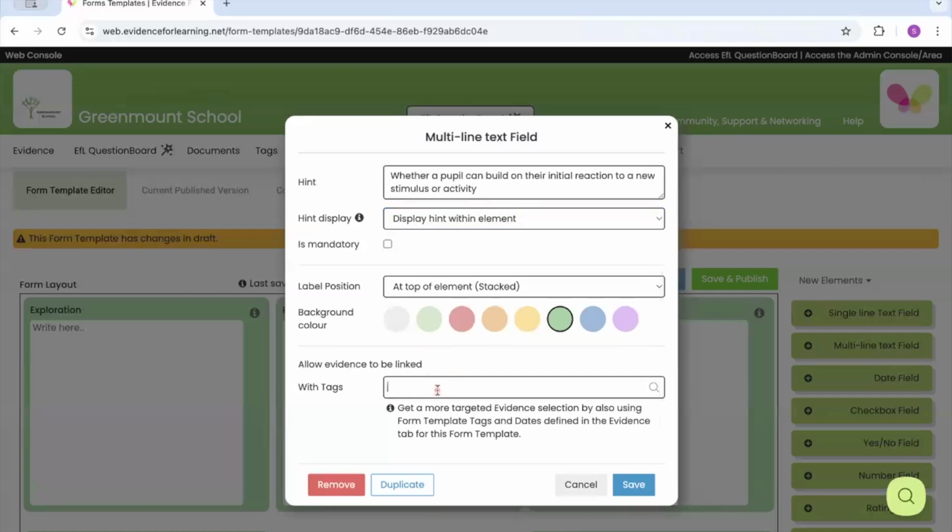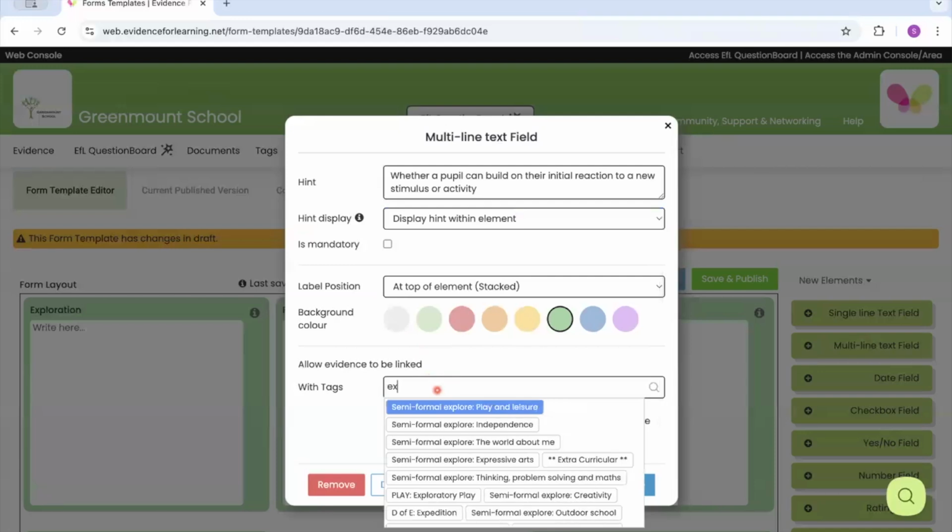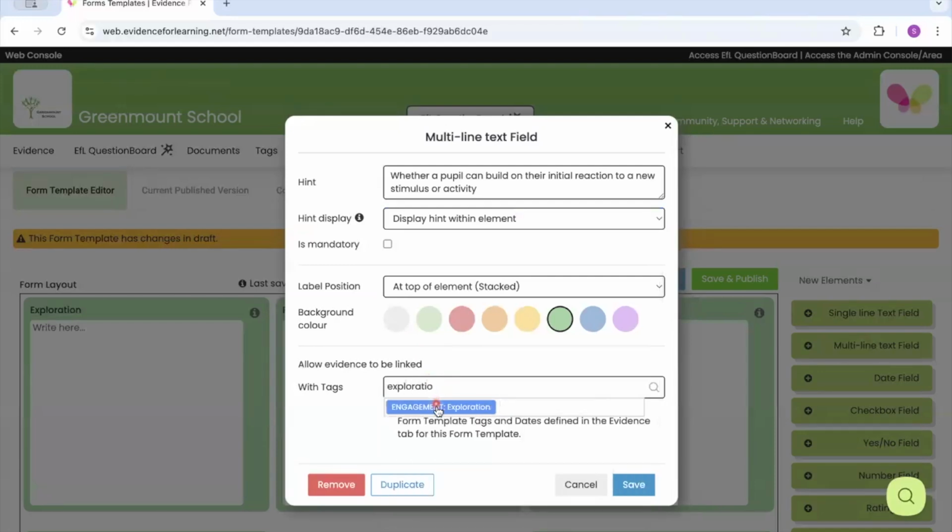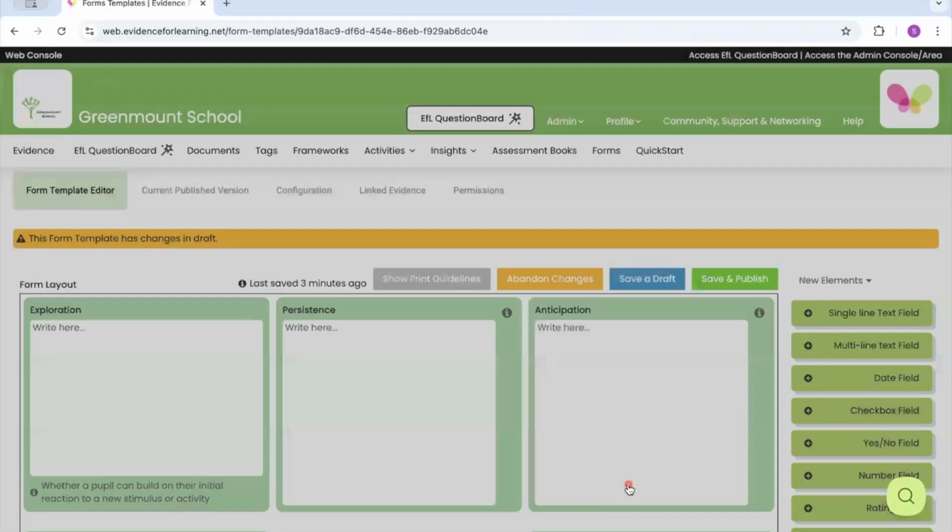So I'm going to add a tag. I already have this tag in my school library. For further information on adding tags, please see one of our other videos. I repeat this for the remaining elements.